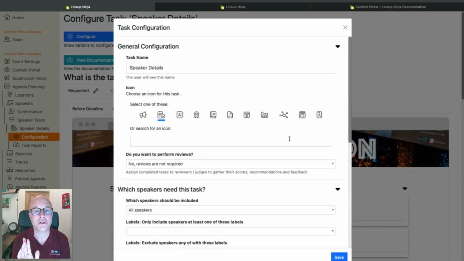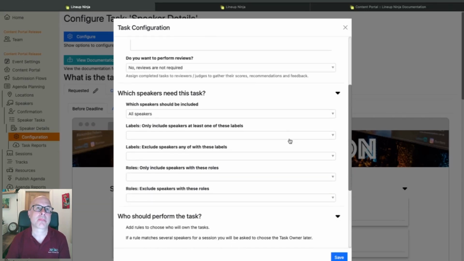I just want to highlight a few things about this configuration, which are the options you have around who will do the task and which speakers is the task needed for. So let's look at which speakers need this task. By default, we're going to say all speakers need to fill this in. But you might have a task that only, say, your VIP speakers need to complete, or maybe only your speakers who are going to be moderating on a stage.